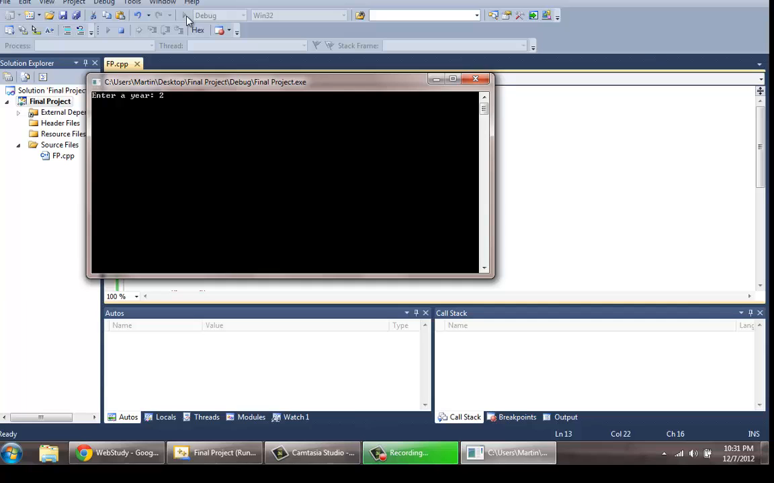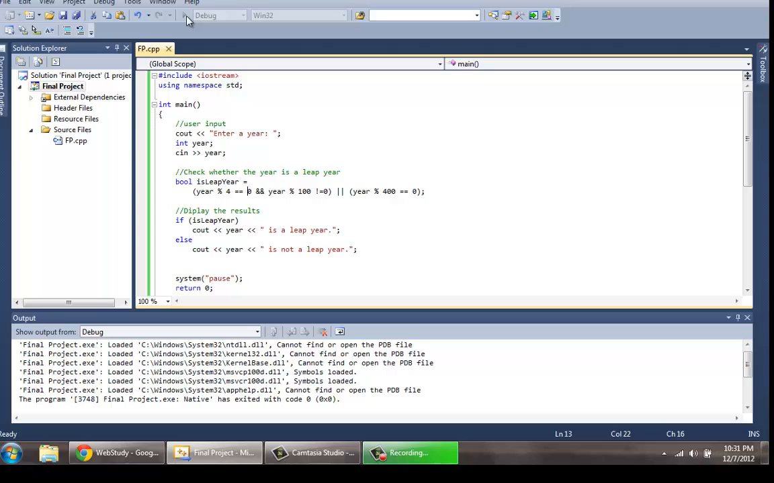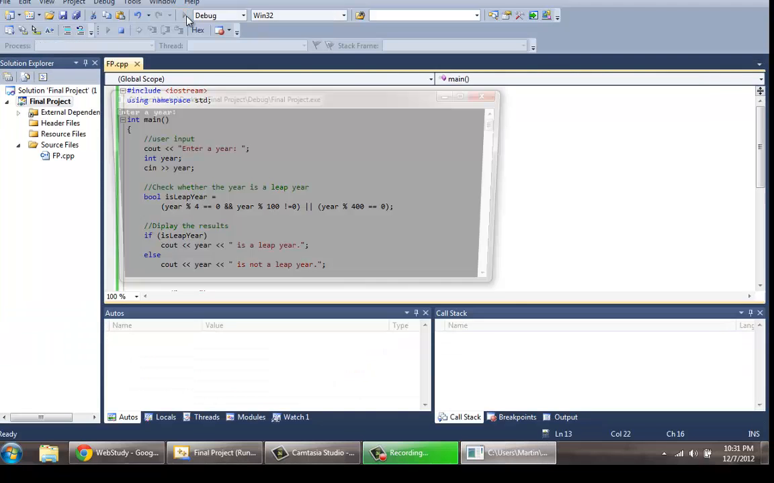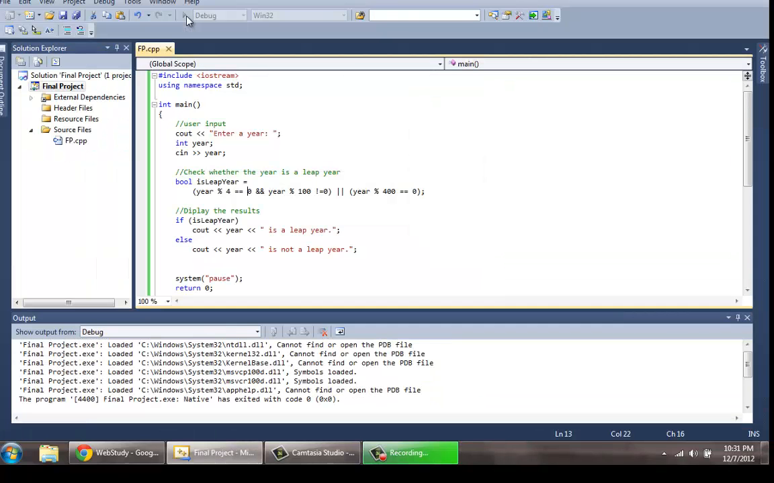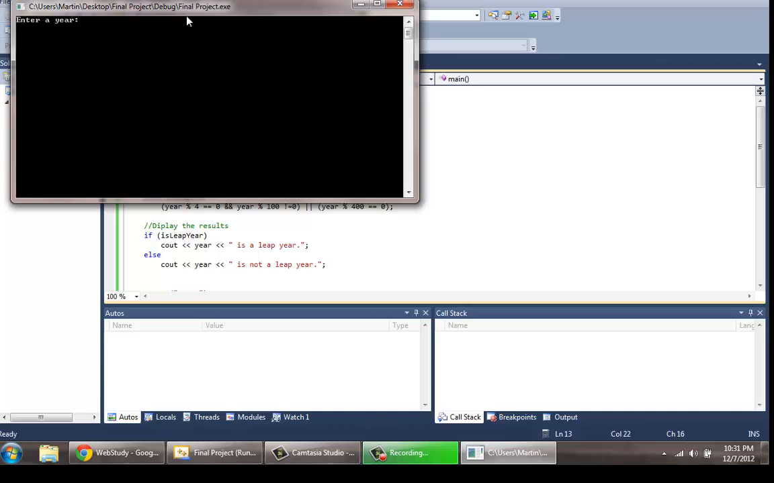Let's say we'll do 2012, and it is a leap year. Okay, and then do another one. Let's say 2008, which is a leap year. Okay, and then let's check 2050, which is not a leap year.